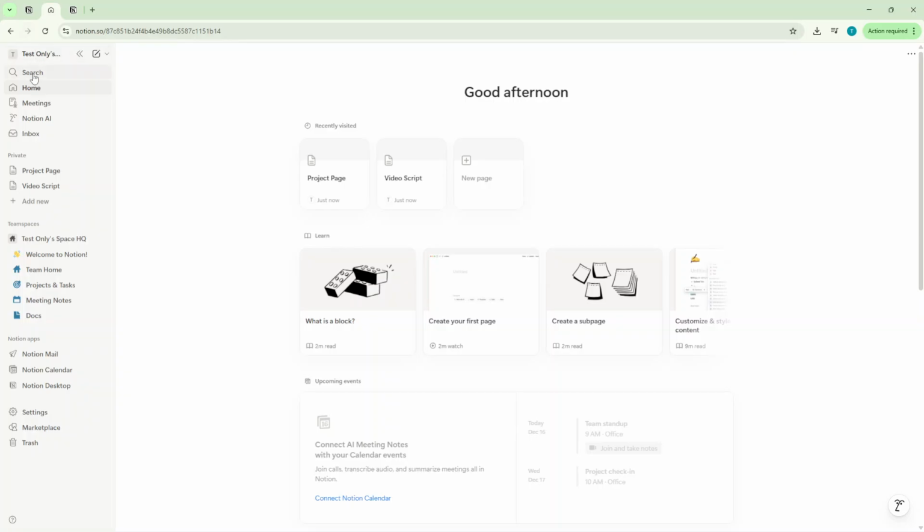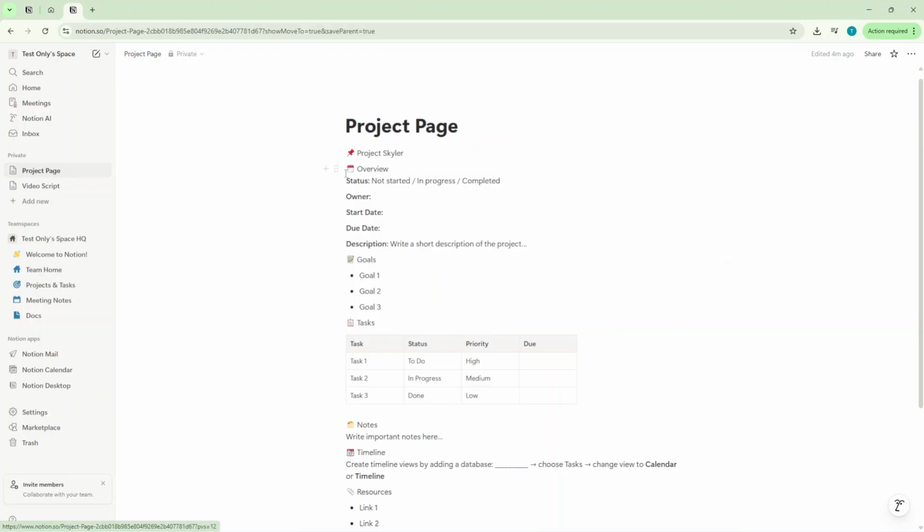Now navigate to the project page you want to work on. If you don't already have a page dedicated to your project, you can create a new one by clicking on the New Page button in the sidebar. Give your page a clear and descriptive name so you can find it easily in the future.